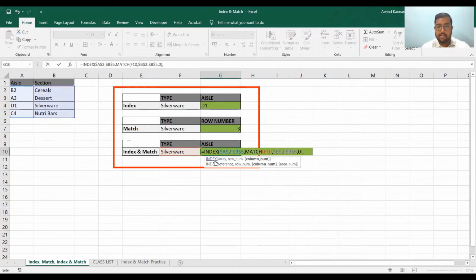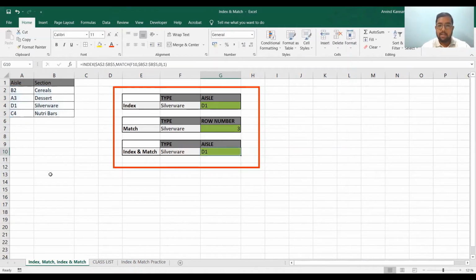Now I'm back to the syntax of the INDEX function, which is asking me for the column number. Now column number, as we saw earlier, is 1 because we want the detail about the IL. So I'll press 1 here, close bracket and enter. So it has given me the IL as D1 without me having to manually type in the row number, which I had to do here, right?